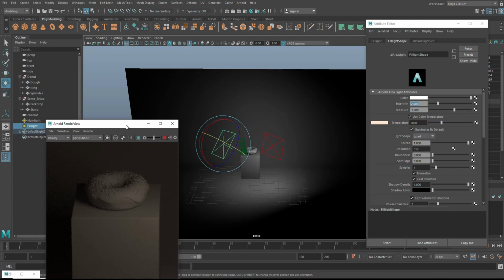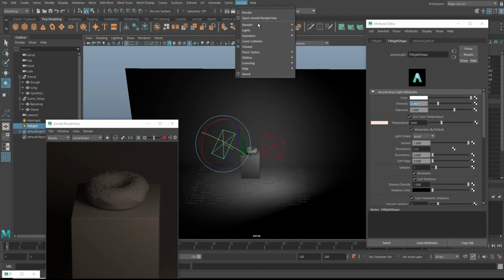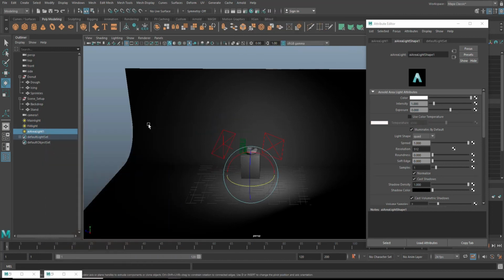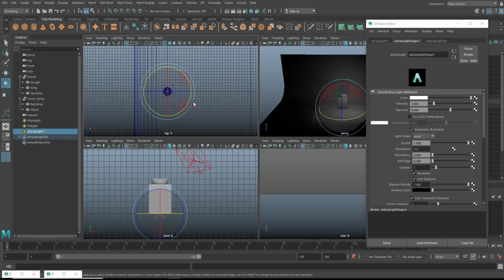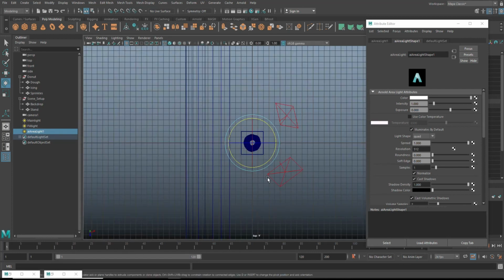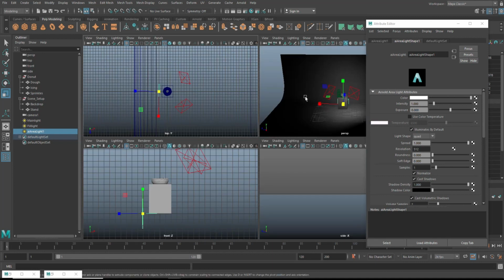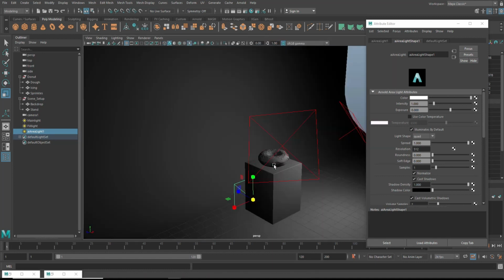What we're going to do next is set up the hair light in the back. So we're going to go up to Arnold, go to lights, and create another area light. Let's minimize this for a sec. We're going to jump to our perspective, jump to the top, and hit W to move this, and it's in the back as you can see. Let's hit E to rotate it, point it towards our object, hit R to scale it up a little bit, just so we can see what's going on, and then we're going to jump to our perspective view.